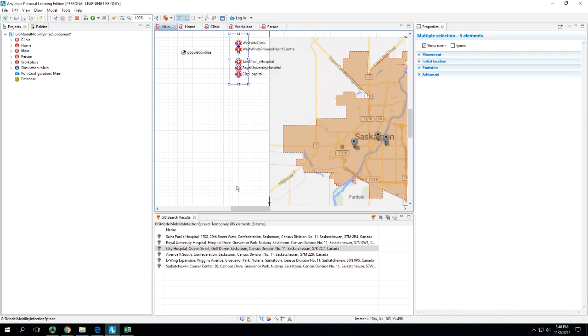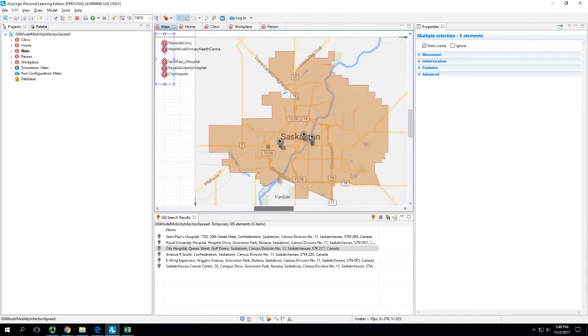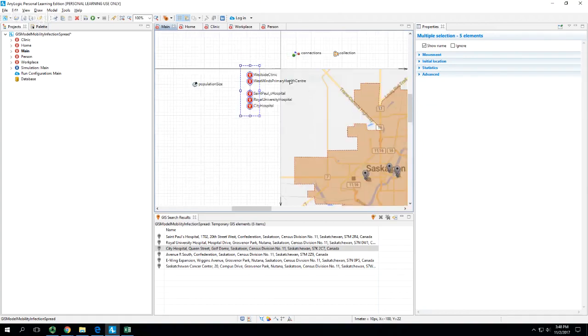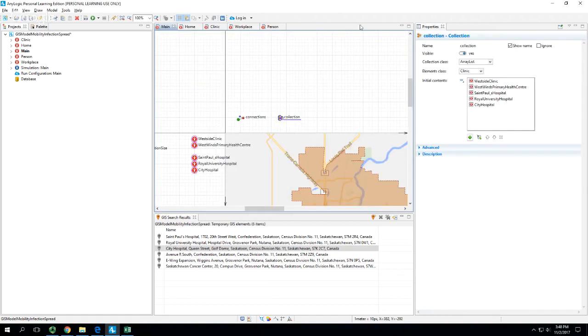What did I do? I did the searching. I designated each clinic by creating them as a clinic. I went over and I found them where it created them. And I'm going to do create collection, and it's going to be called clinics, ladies and gentlemen. Clinics. Okay?